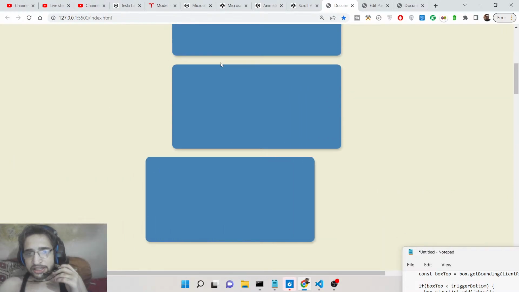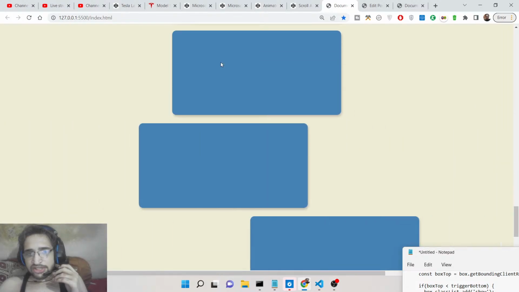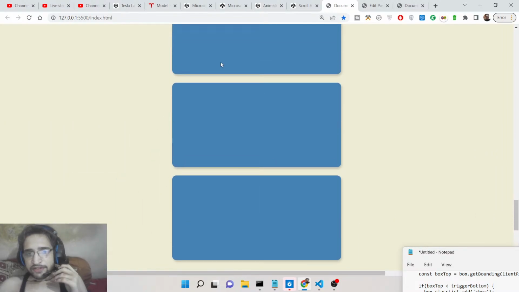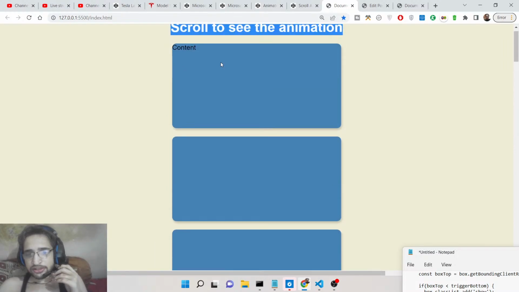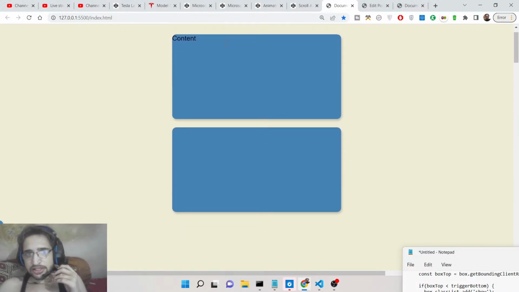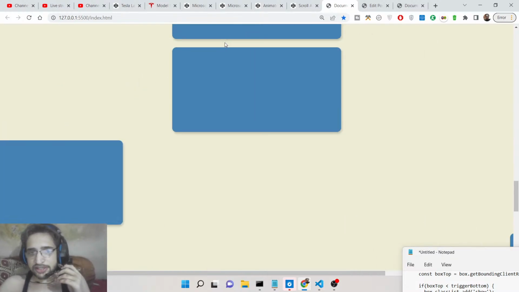So nice smooth little animation going on. We'll try to replicate this awesome little effect in pure HTML, CSS and JavaScript. We will not be using any third-party animation library. This will all be done using HTML, CSS and JavaScript. You have seen this scrolling animation on many modern websites around the internet.